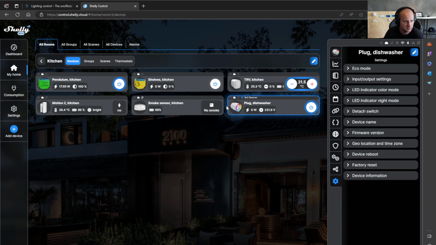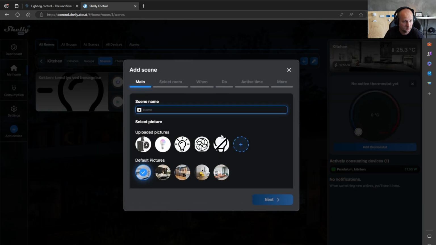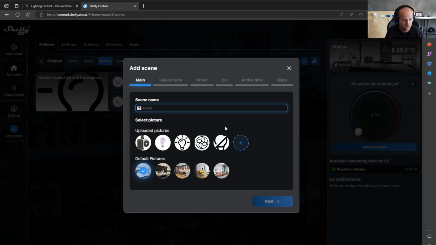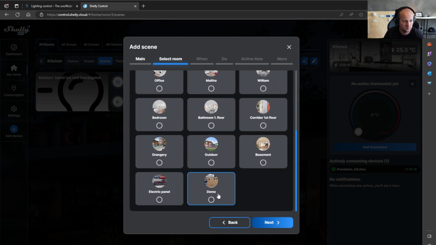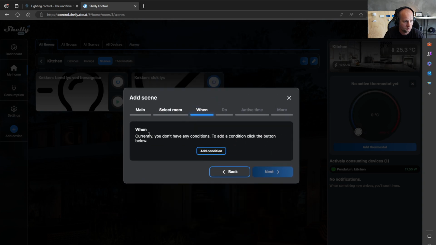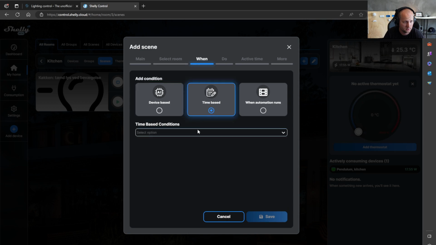And then let's try to make a scene to see if I know how to do it. Let me check. Plug S night color. Let me see. Select room. Let me use my demo room. Add a when condition. So this should be a time-based condition.